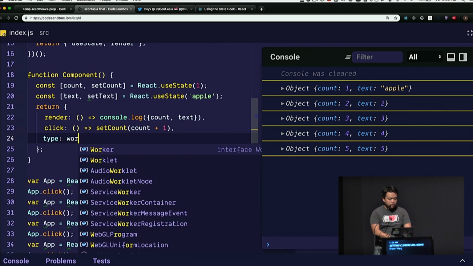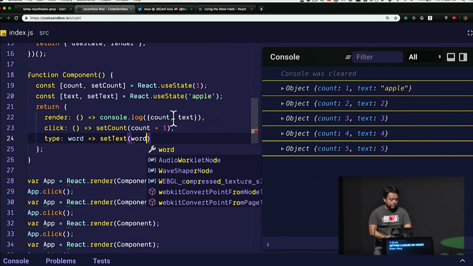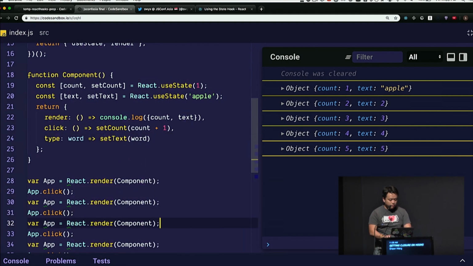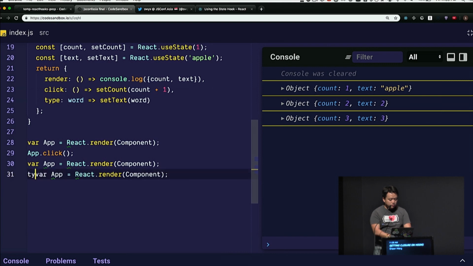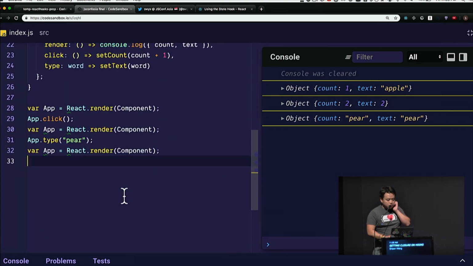I'm just going to take a word, and it's going to set text to that word. Okay. Let's get rid of this. And we'll use that type function here. And you'll see what's wrong with it in a second. So I'm going to set that to pair. OK, so what's happening here?